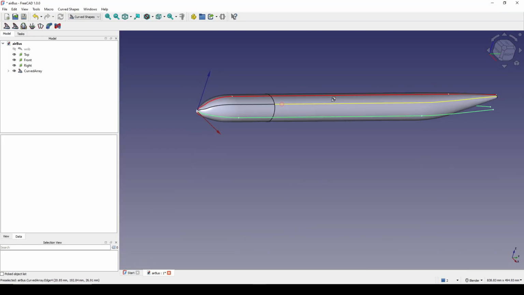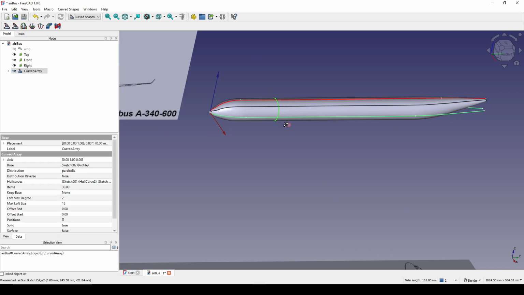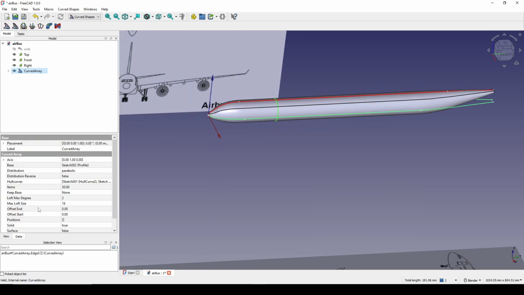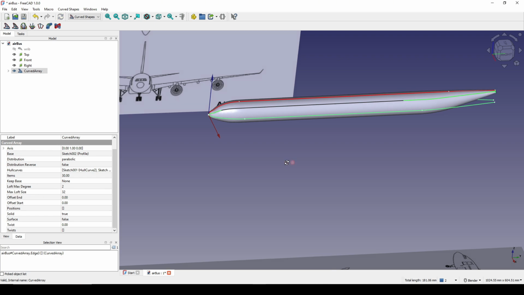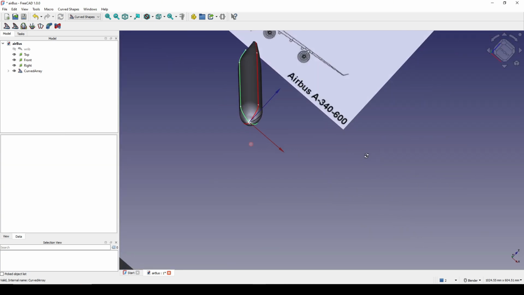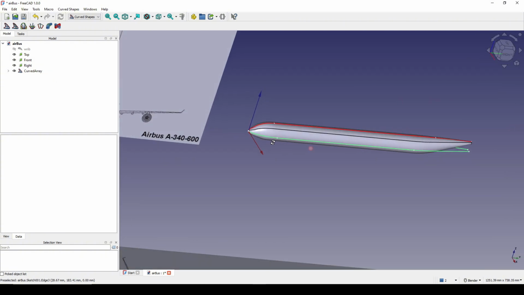But let's say if you want to get rid of this middle line in here, you can click on the curve array and increase the loft size to 32. And you can see you can get rid of the middle line. Okay.